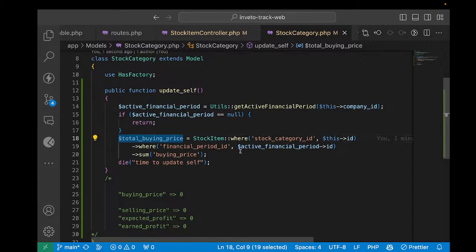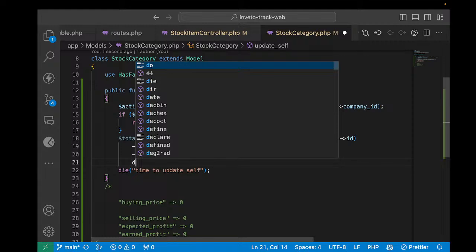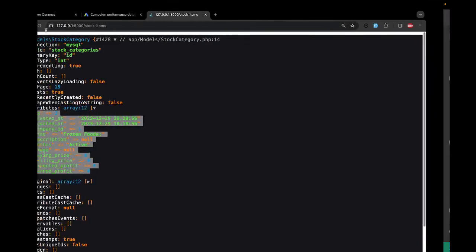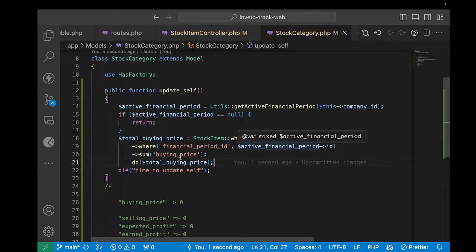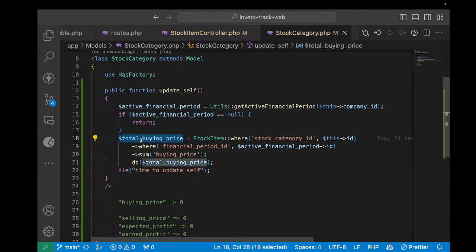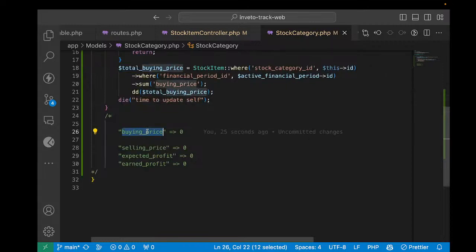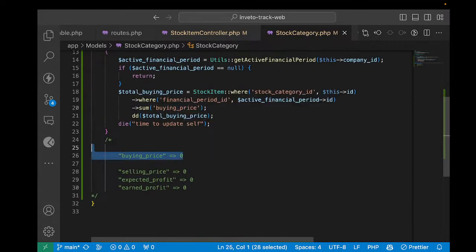So if I come here and do some dd and refresh, you can see this is the total investment that we have added there. It has added the total buying price, the total amount that we have purchased in this particular financial year of the products of this category. So that is the total buying price. I think that is okay now.